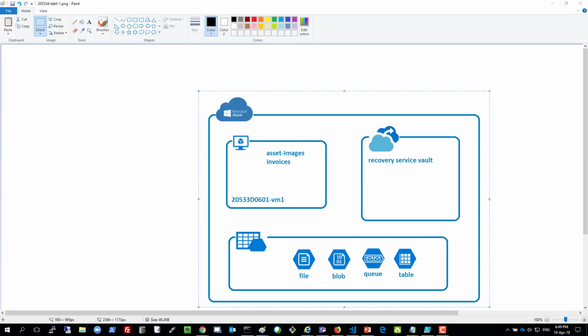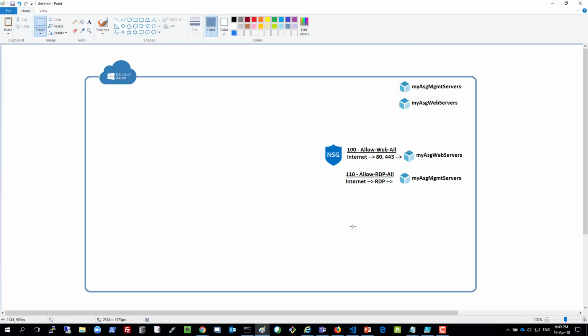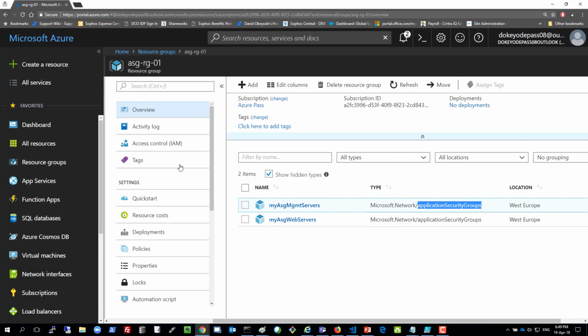So what we have so far, sorry about that, is what we can see on the screen. We have two application security groups, and then we have a network security group that we have used our application security group in the rules. Let's see, can we see from the Azure portal what we've just done?